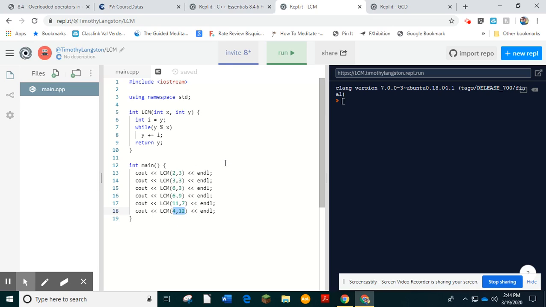Now, the lowest common multiple is the smallest number that these two numbers both divide into. So for instance, 2 and 3 makes 6. 2 and 3 can also make 12, so it's going to choose the lowest. So check it out. Running it.